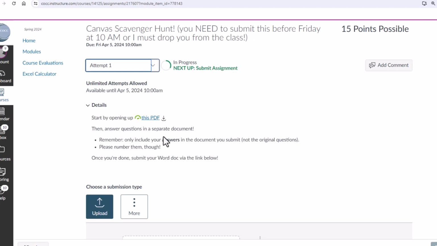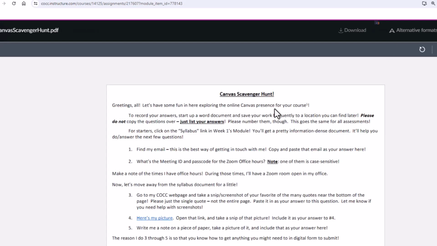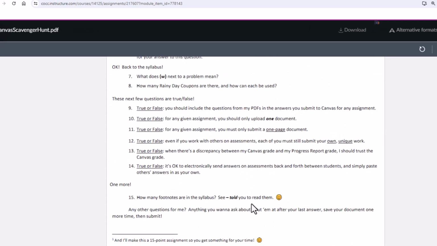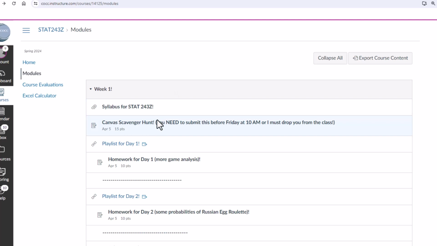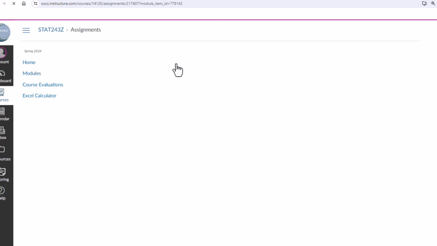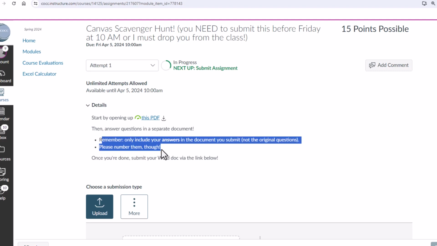Each assignment is going to have a PDF alongside of it. So what you're going to do is open that PDF up, and it's going to have the questions you have to do. I'm not going to read it to you right now. You'll read that later. And then, once you open that up, give me a second here, let me get back to it. There you go. You're going to answer just the questions in a separate document. Only your answers, numbered. That's it.